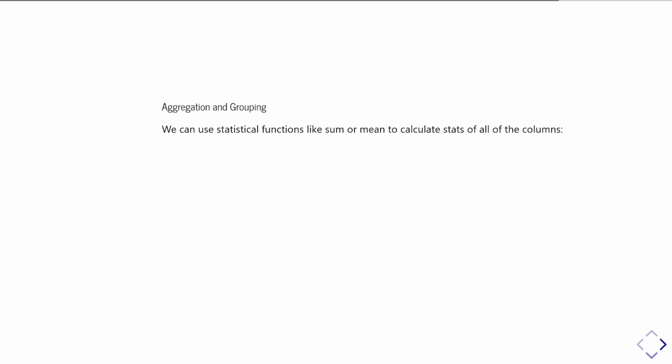Another important thing to do is operations called aggregation and grouping. So when we did the describe method in the data frame, we were running some statistical functions, and that again is an important calculation like sum or mean, or more complicated stats to do on the columns.